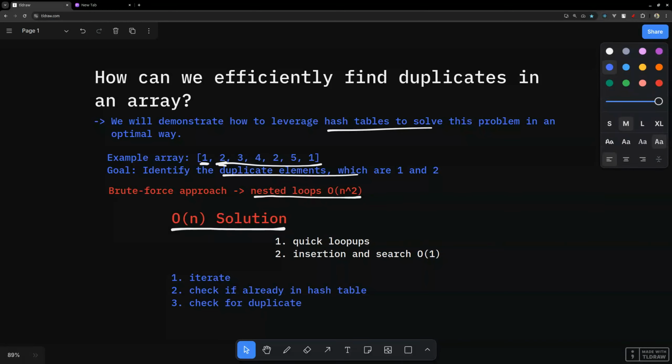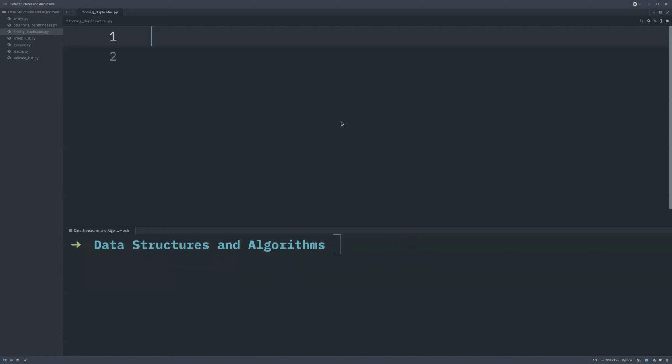So we're going to do some code implementation on this, and we're going to be writing this code in Python. How we can represent that in code is we're going to have a function, and we can call this function find_duplicates. This function is going to take in the array.